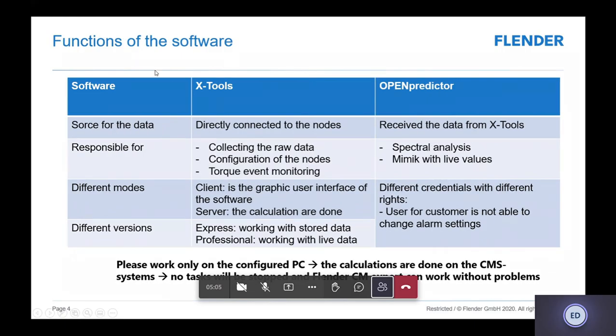So then we have 2 software: the Xtools software and the Open Predictor software. In the Xtools software, we are connected directly to the nodes and receive the raw data. The Open Predictor is only receiving the data from the Xtools software.